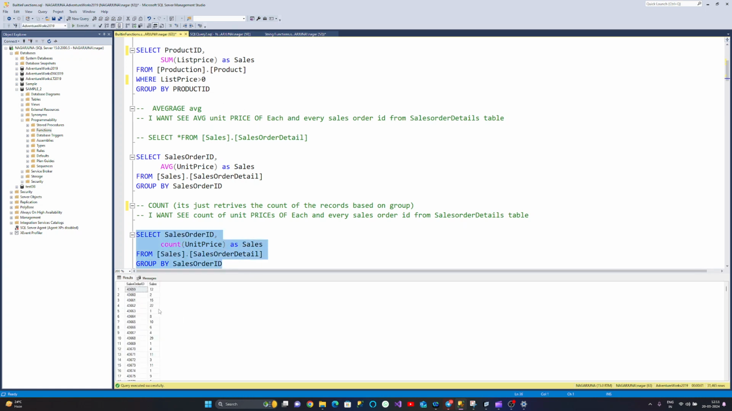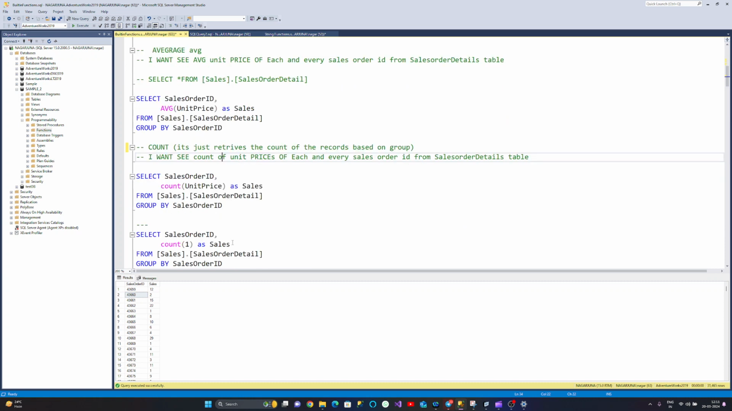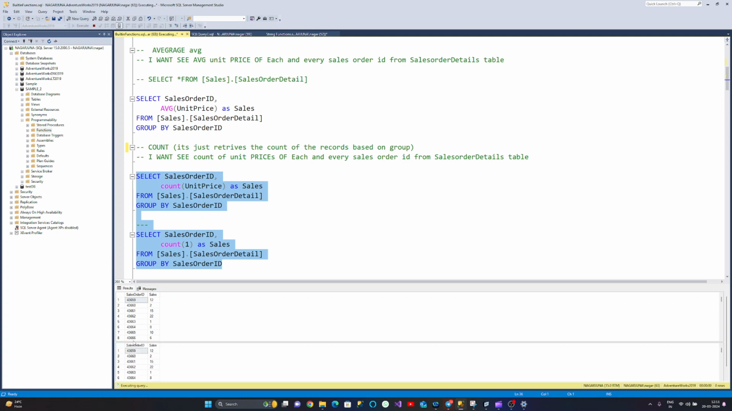Just see this, guys. See the respective sales count came based on sales order ID, like we are using count. If you want to use the same as count one and count star, just see. If you see both examples, are both coming correct or not? Even if I put count of one.